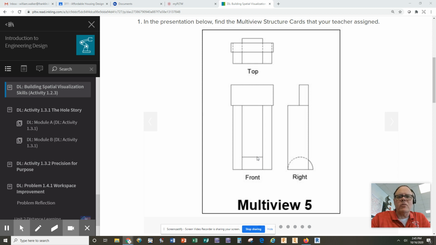Okay, we're going to try to show you how to step through this Project 110. It is a little bit tedious and has some components to it that may be confusing. Right now, you will see on my screen, I am in the distance learning activity 1.2.3. And this is the step one that has all 12 multi-views available to you.